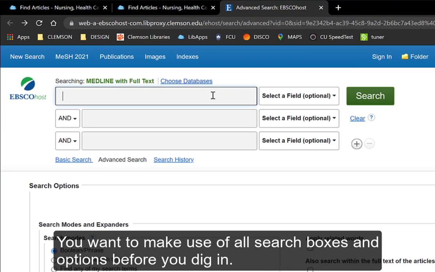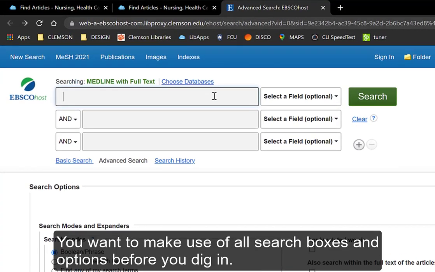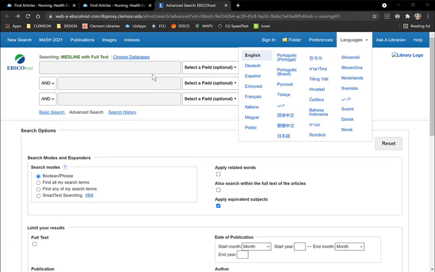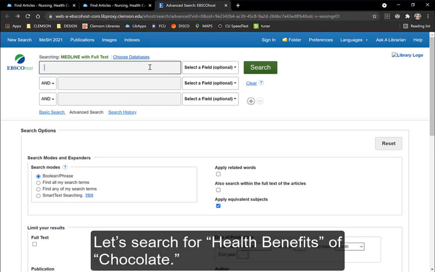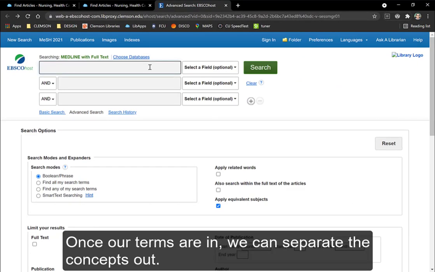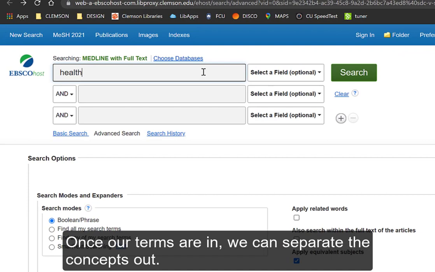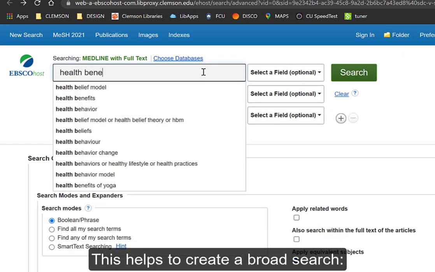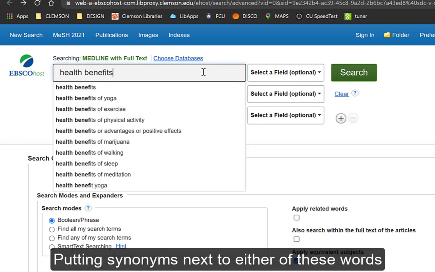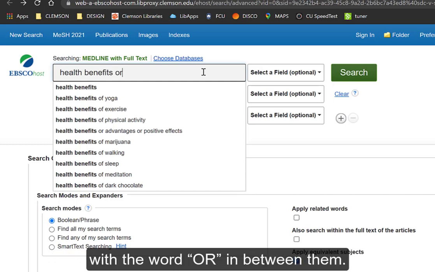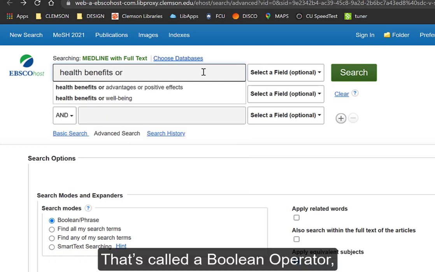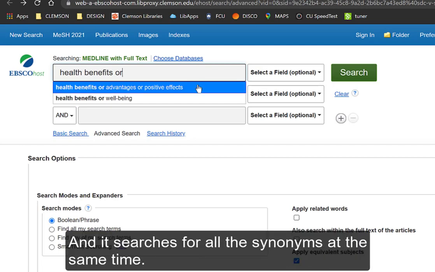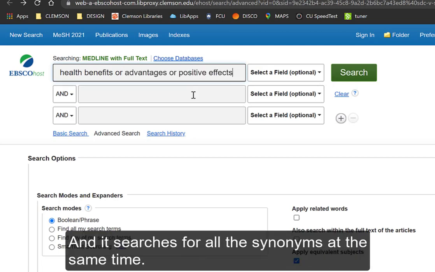When we're searching, you want to make use of all search boxes and options before you dig in. Let's search for health benefits of chocolate. Once our terms are in, we can separate the concepts out. This helps to create a broad search, putting synonyms next to either of these words with the "or" in between them. That's what's called a Boolean operator, and it searches for all the synonyms at the same time.